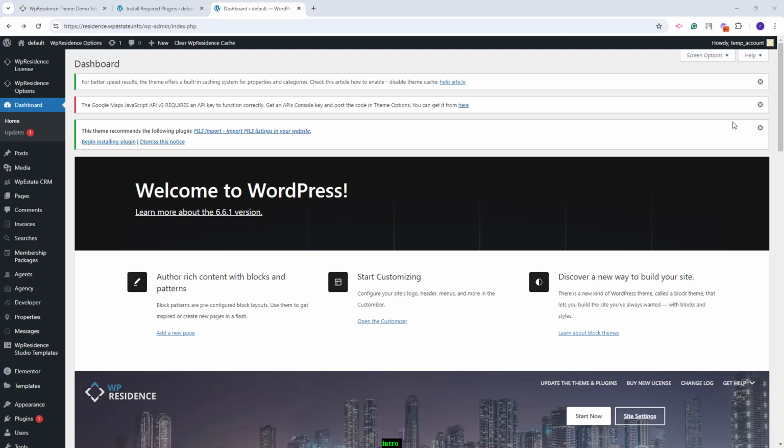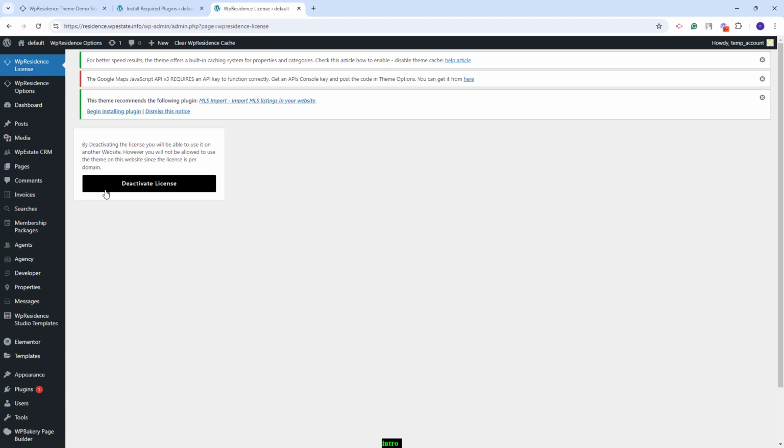Next, you can proceed with the demo import process. But you need to be aware that you can import only one demo at once, and if you already imported a demo and you change your mind, you will need to reset the database and after import the new demo. For database reset, you can use a third-party plugin, and also you will need to deregister the license. You'll need to go to VP Residence License, click Deactivate License, reset the database, and after activate the theme again and proceed with the new demo import.